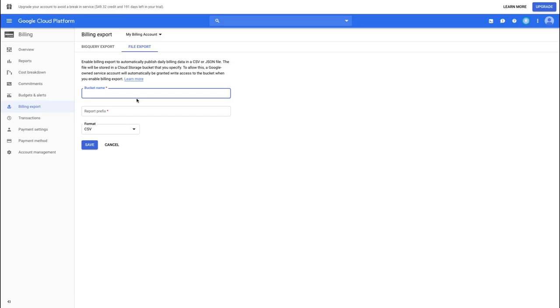So I can define the name in here. I would have to create a bucket first and then give it a prefix. And then it's going to export that to there. The other big thing I can review is if I click on payment method, I can review the different payment accounts I have, payment profiles, payment method, if it's a credit card or bank account. You can review all of that information in there.